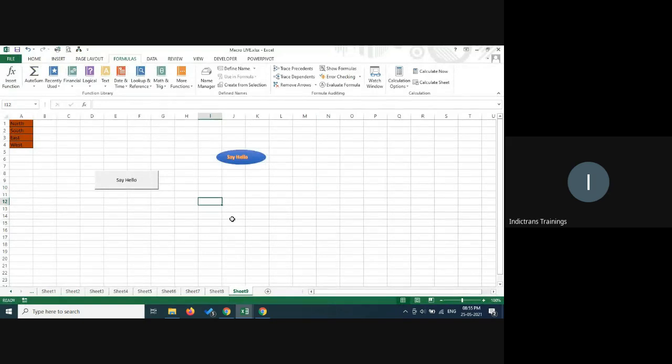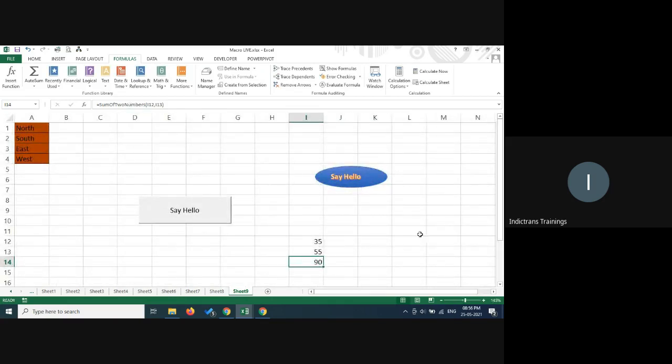Anywhere I go, I have two numbers, 4 and 5. Here I write a formula equal to SumOfTwoNumbers. I see my function here. Then I need to give two arguments, this one and this one. Close the bracket, press enter, I get 9. If I change it to 35, 55, I get my answer, right? So this is my function, sum of two numbers.